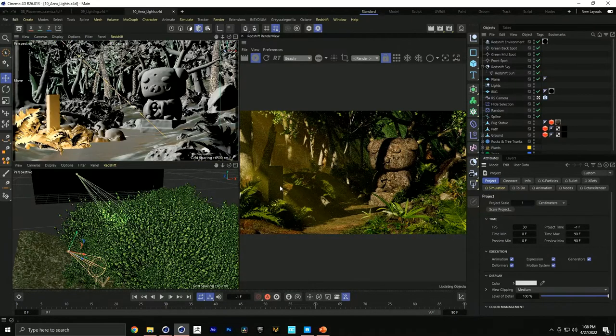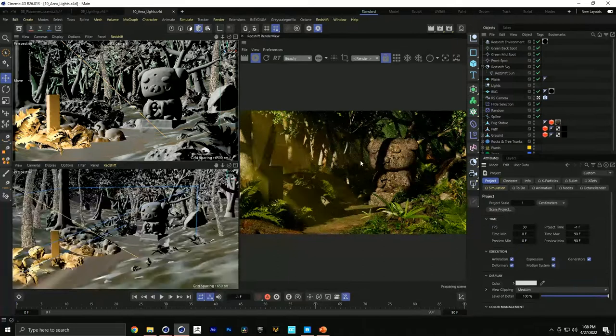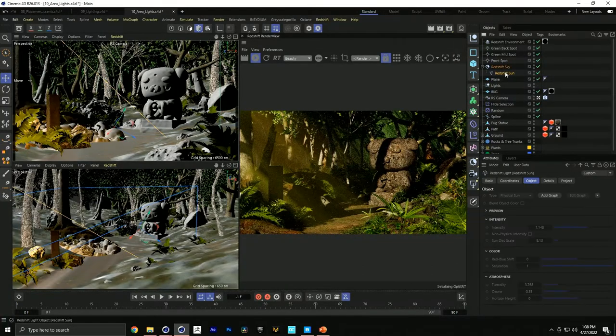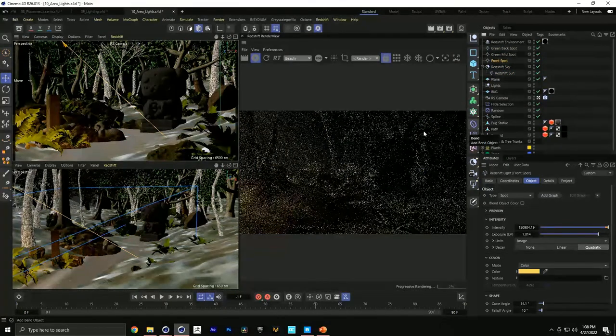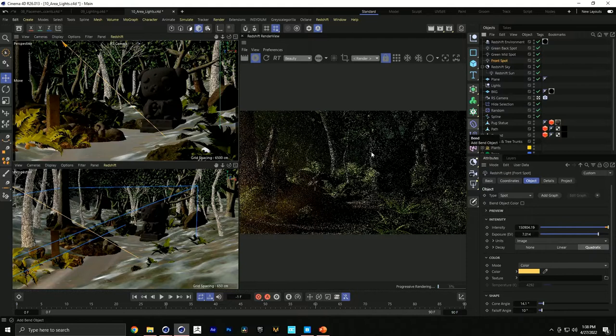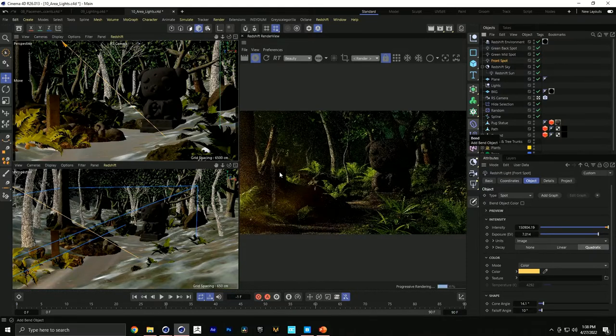Let's get this updating here. So what I did was I built in my Redshifts, casting the main light. Then I added in all those spotlights to bring in all that atmospheric detail. And then to fill in the other details, because you see how dark this looks, I just used a bunch of area lights.